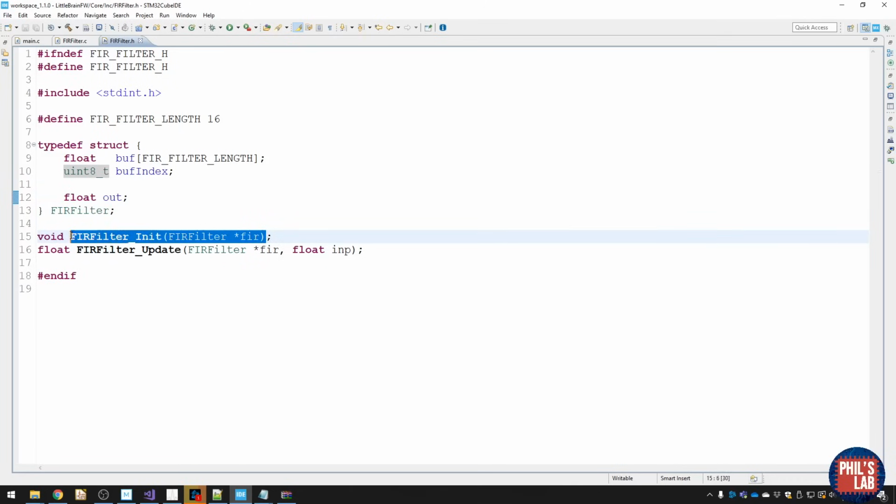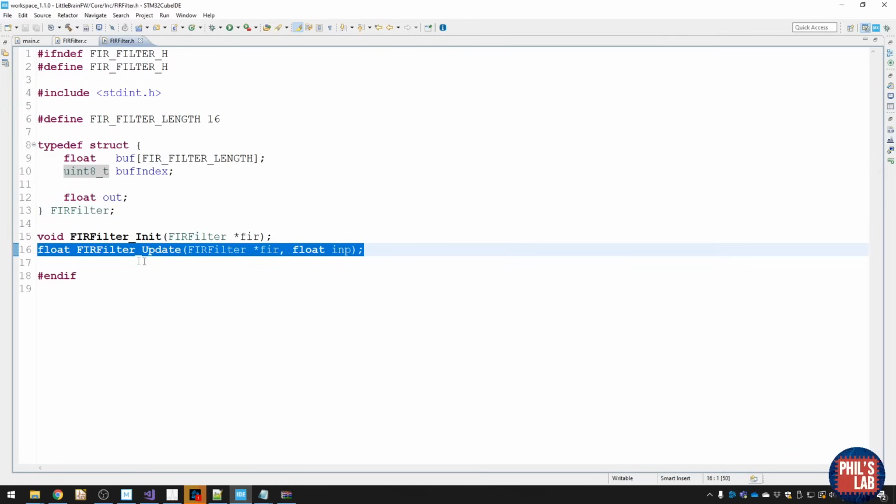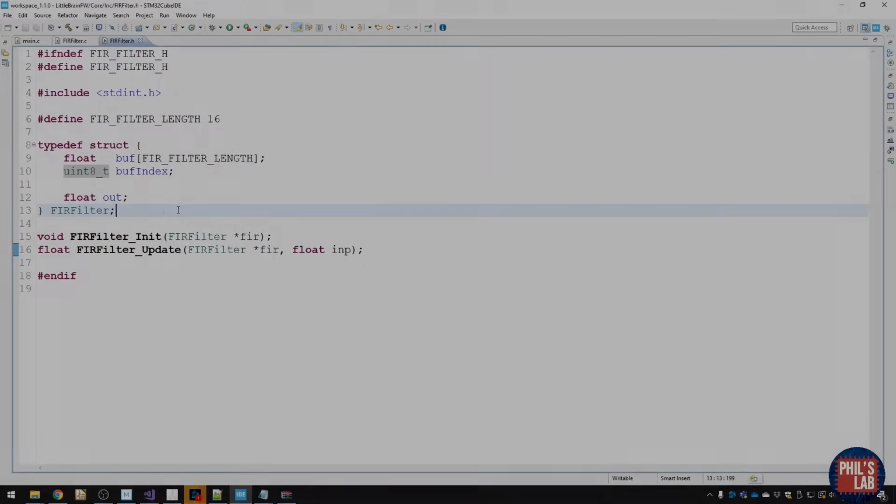One is the initialization function, which takes the pointer to the struct, which essentially clears the buffer, clears the output, resets the index. Then we have the main function, which is the update function. So it takes the struct pointer, it takes a current input sample, and it returns the filtered output. Okay, so let's see how we can fill in that initialization and the update function.